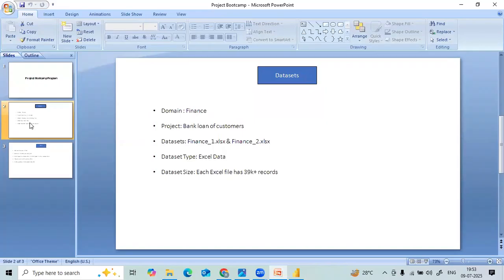Data sets, we are having two data sets. One is finance 1 and the other one is finance 2. Just now we imported those two. And what is the data type? Data set type? It's an Excel data. And data set size? Two data sets are there. Each and every data set is having close to 39,000 rows. Both data sets are with 39,000 rows. Approximately 40,000 rows have been provided.